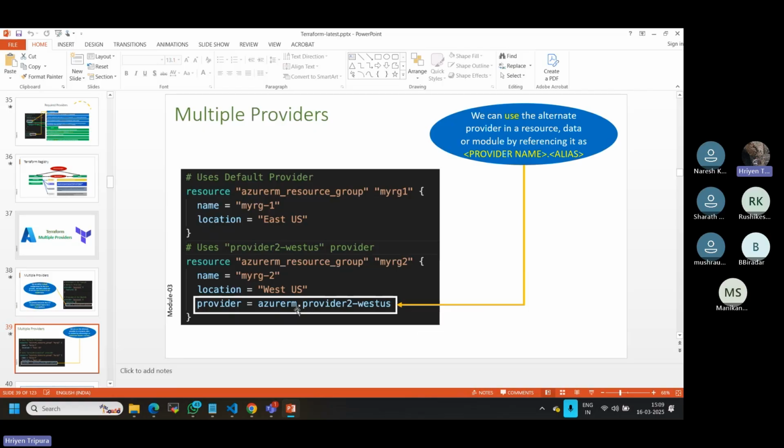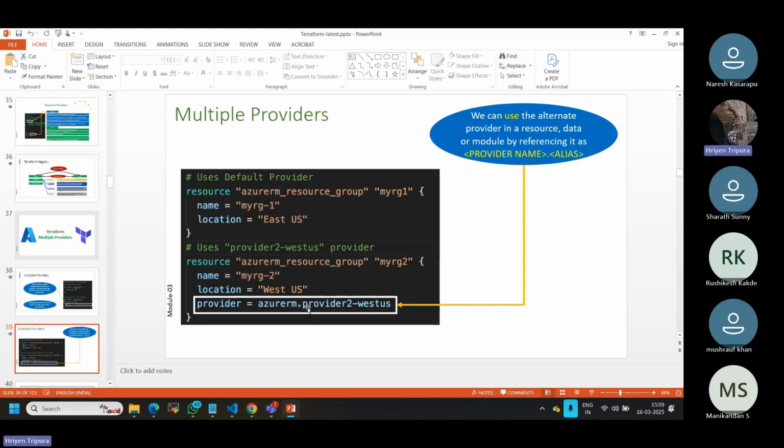As I told you, you always need to call with the provider name. In my case, it is Azure, that is why we are using azurerm, and then dot, we have to use it. Why do we have to use the dot? We have to specify the respective provider. So this is the provider name. If you call with this name, that means this particular resource group, that is my RG2, will be created in this particular region, that is West US. Okay, this is the benefit of using this.